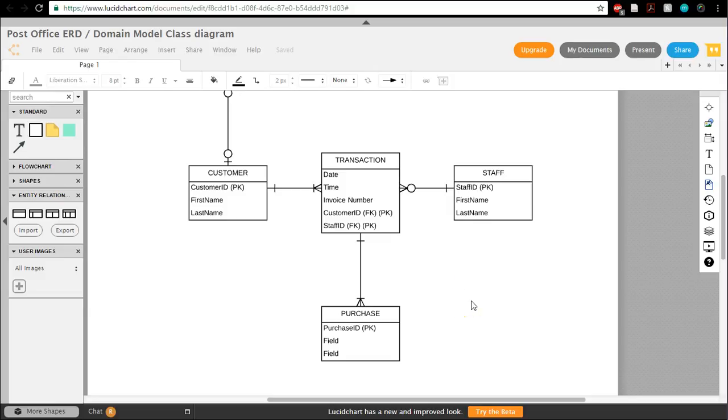Now, our next step is to do a system sequence diagram, and that relates to the use cases. So we're going to have a look at that one next.